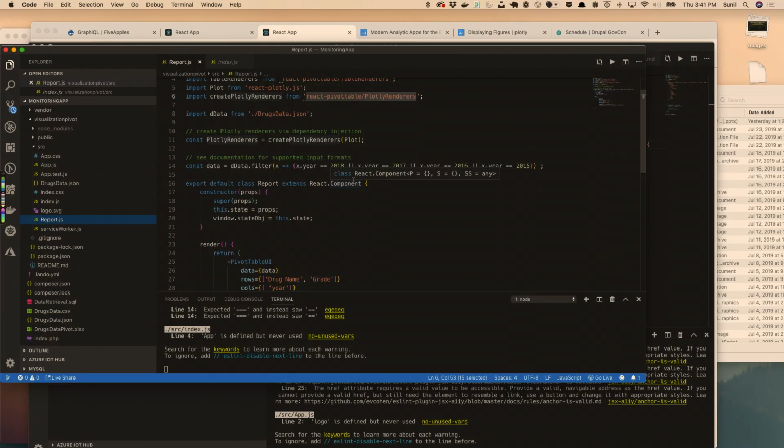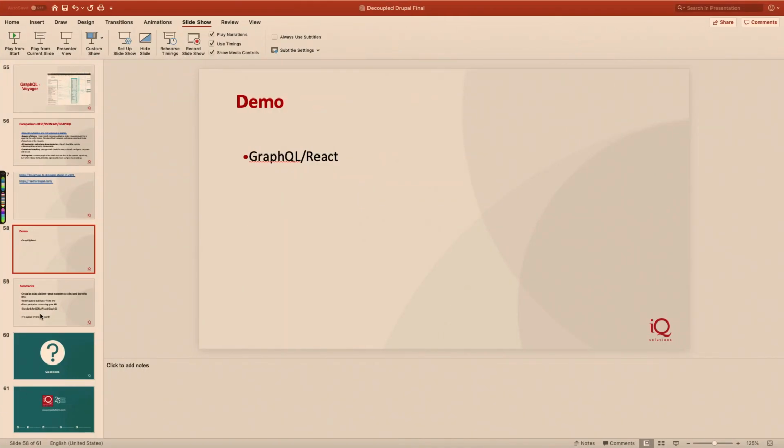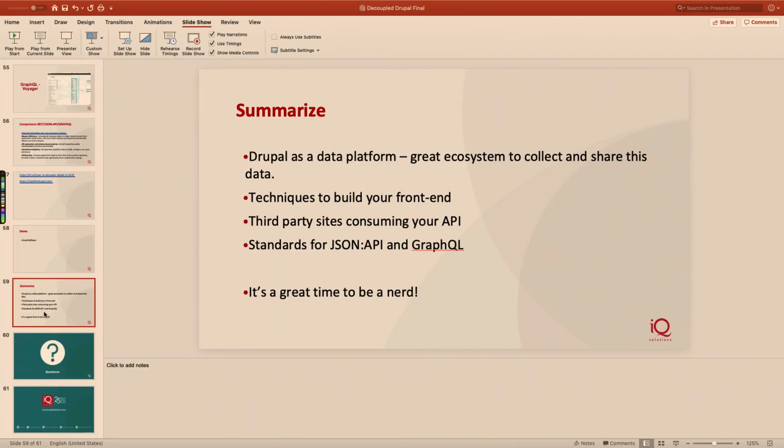So I know this is not a sales pitch for React, but it definitely sounds like that. But I think with that, we're ready to wrap it up.